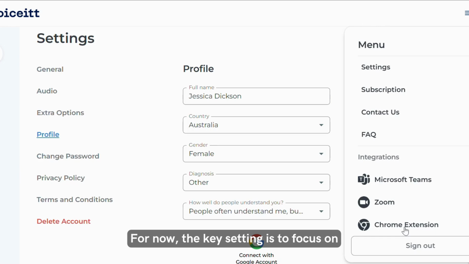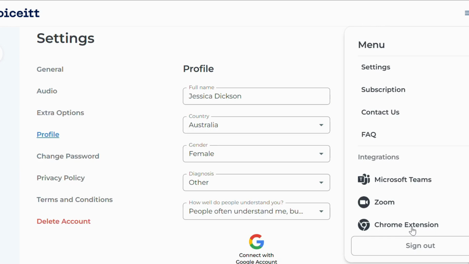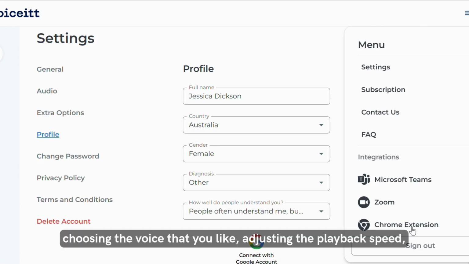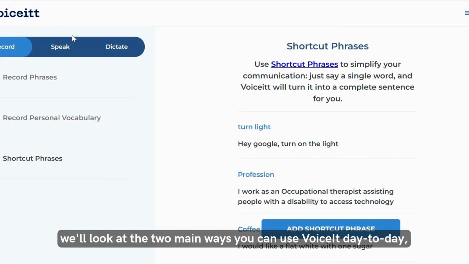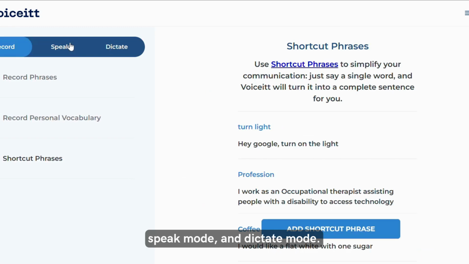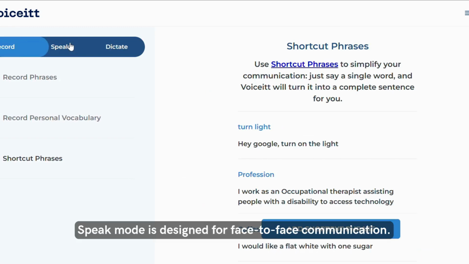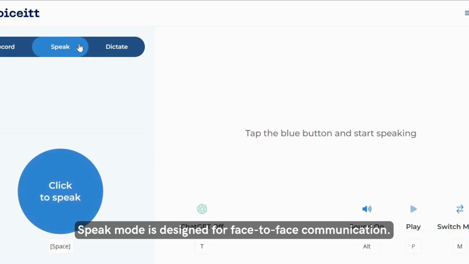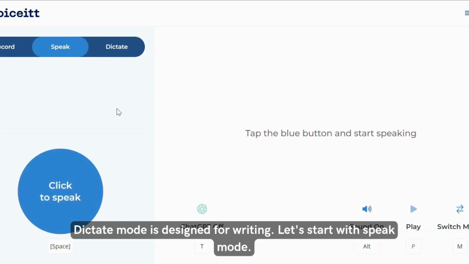These features can be explored as you become more comfortable with Voiceitt. For now, the key setting is to focus on choosing the voice that you like, adjusting the playback speed, and making sure that your microphone is working well. Next, we'll look at the two main ways you can use Voiceitt day to day: speak mode and dictate mode. Speak mode is designed for face-to-face communication. Dictate mode is designed for writing.